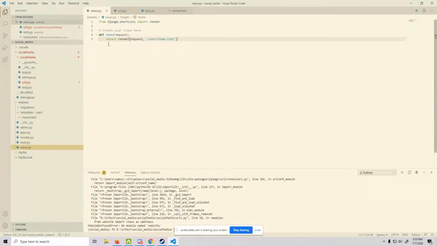Return render request, and then users/home.html. Yes, but note that Bobby said that the render function is aware of templates, so you don't have to specify that. The only reason we put users/home is because we put it in a users folder. If we didn't put it in a directory, then we could just specify the HTML file directly. Okay, so in theory, it should work. So we have this part correct.